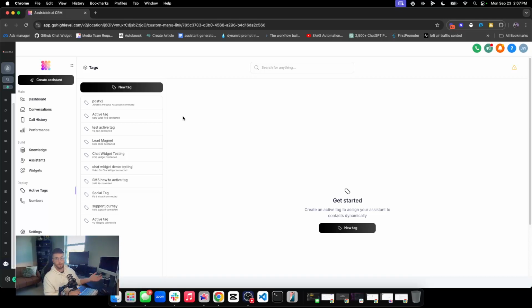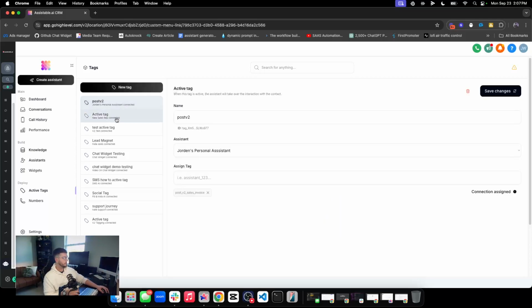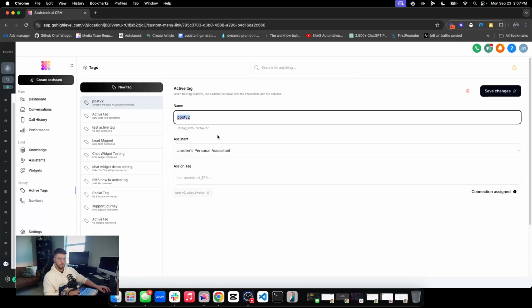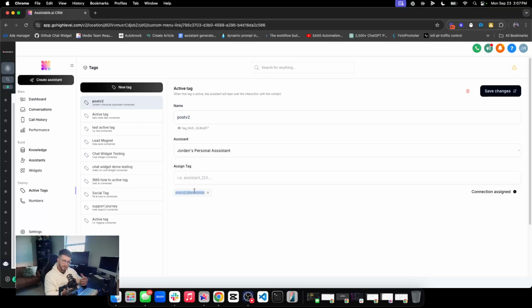We do it with something called an active tag. All you do is create a tag here. I give it a quick name and link it to an assistant. Then I create a tag that's automatically pushed to High Level, and it's automatically deleted in High Level if you take it out of here. I recommend you don't use one that you already have. Use a unique one. It makes life super easy anyways.